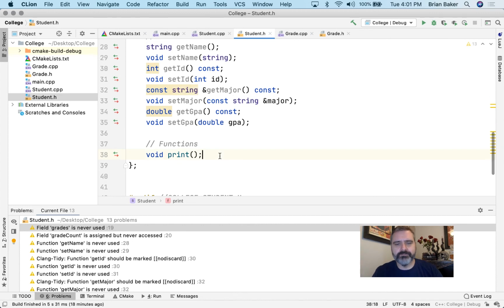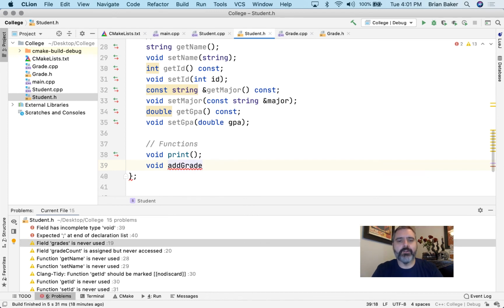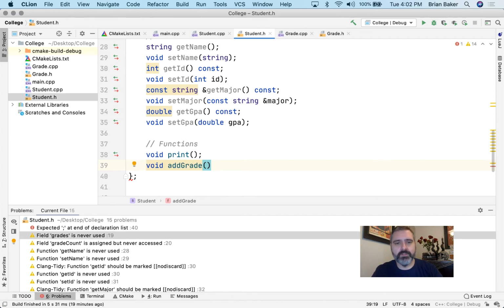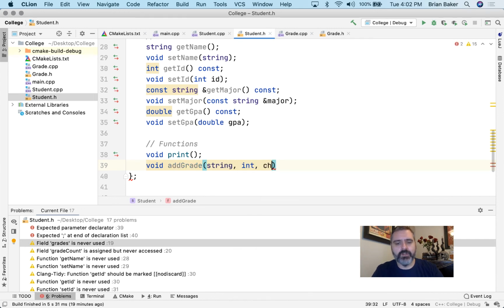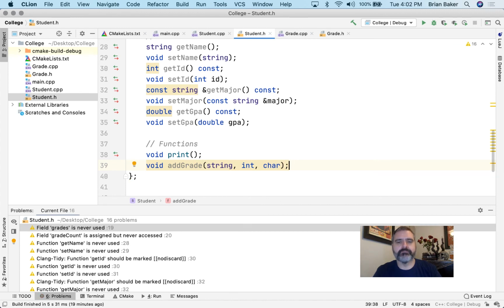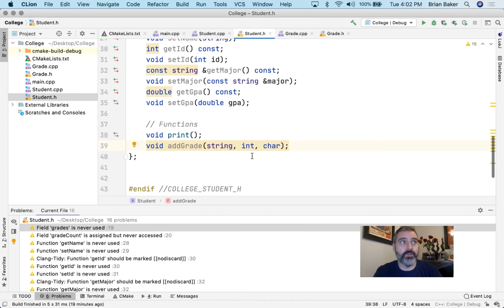But in student, we are going to add a new function. Our new function is going to return nothing. It's going to be called add grade. Add grade is going to take three things. I'm going to want you to say, what's the course? So it's going to be a string, an int for the units, and a char for the actual grade. Makes sense to me. All right. So those are the three things, by the way, that you need in order to create a grade object. So add grade is just going to create that grade object for you and then add it to the array for that particular student.